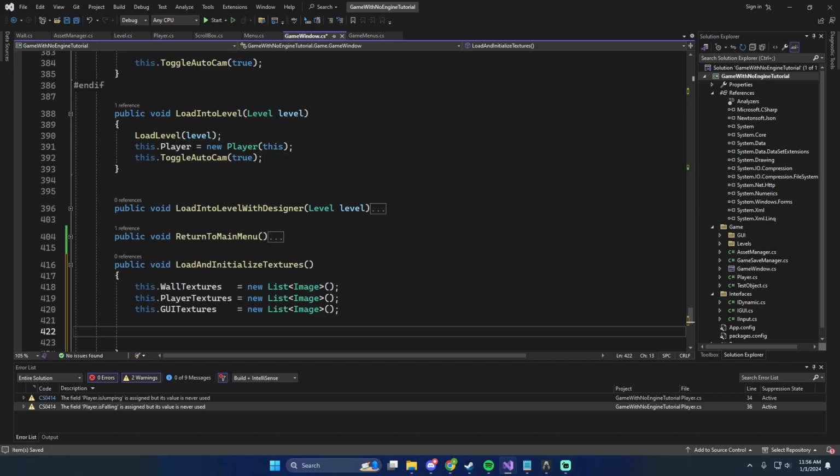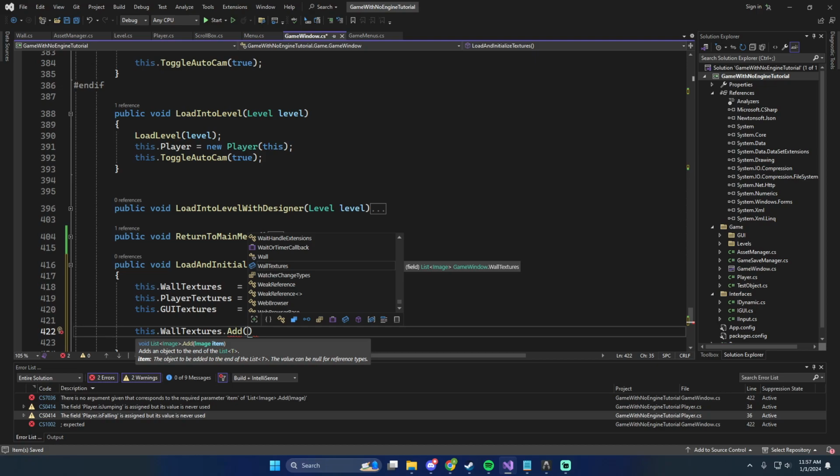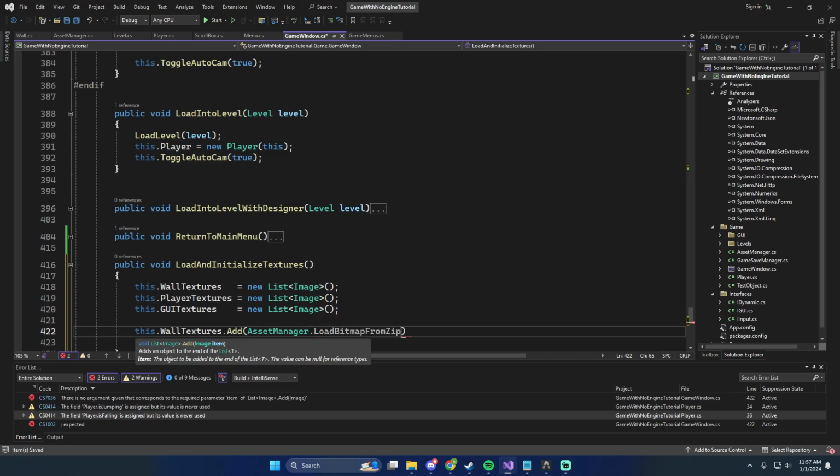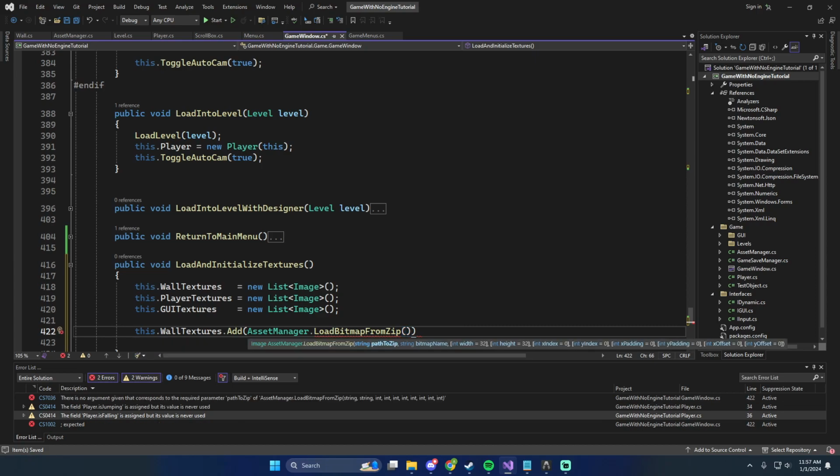So to load a texture from an asset, I want to say this dot wall textures dot add, and since we made everything static, again we don't have to create an instance. We just say asset manager dot load bitmap from zip, since we're doing a zip file here, and then inside of here, our path to zip we've already specified essentially is asset manager dot full asset path, and then the name of what we want is going to be request tiles .png because that's what I called it. Yours might be different. Keep that in mind.